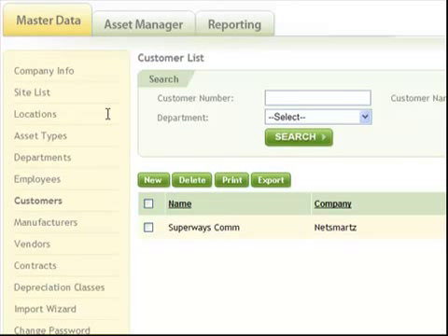But the important thing I want to make here is that the more time you put into each of these master data areas, the more thorough you are in looking at all of your sites, locations, employees, customers, manufacturers and vendors of assets that you have within your company, the more work you do ahead of time, the easier it's going to be to add assets going forward. So really spend some time.